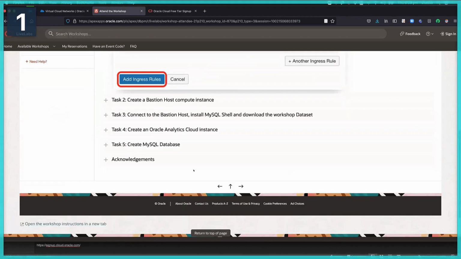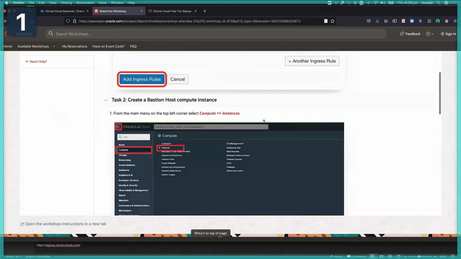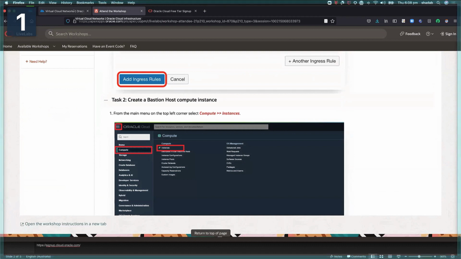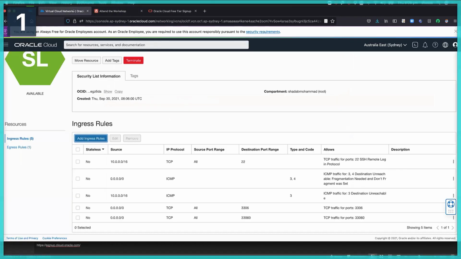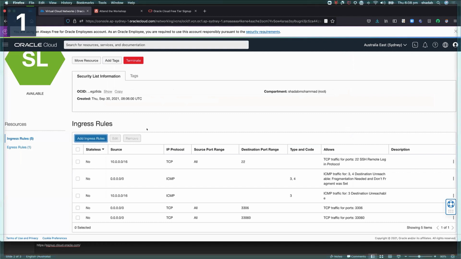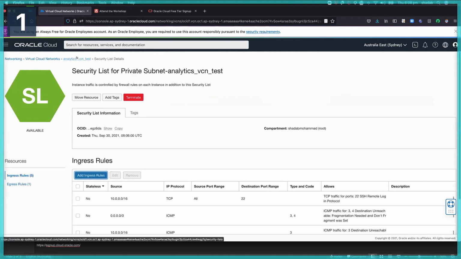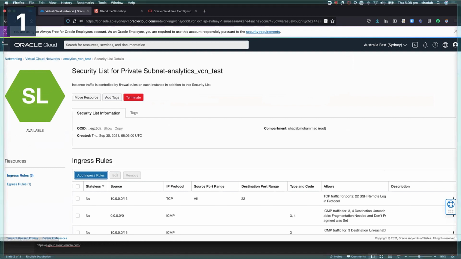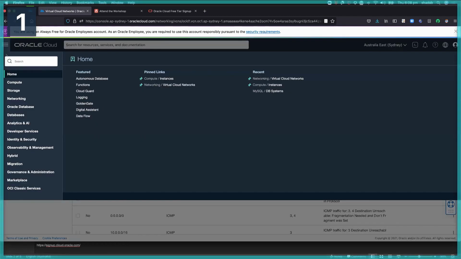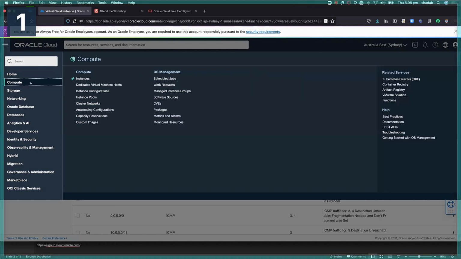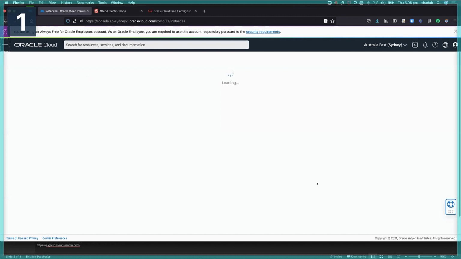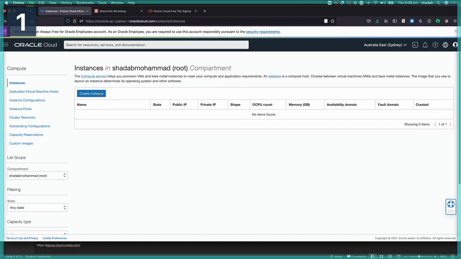That's again the same step. The second thing would be we would create a Bastion host. The Bastion host or the jump host is to essentially make that connection from a public facing service to the MySQL cluster to run our queries and do the data load. So you can go back to the hamburger menu in the top left of your OCI console, go to compute instances to provision a Bastion host.